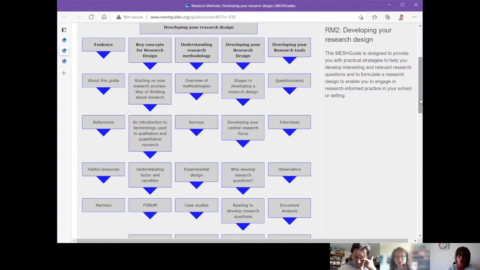You can also do quantitative research as well, and a future development of this MESH guide will be to actually enable that to take place a little bit more. It just touches on it at the moment. It's looking mostly at present at qualitative research.